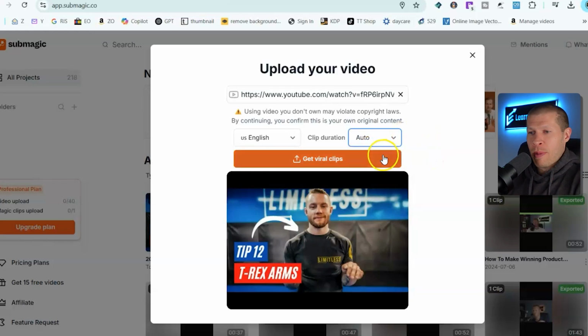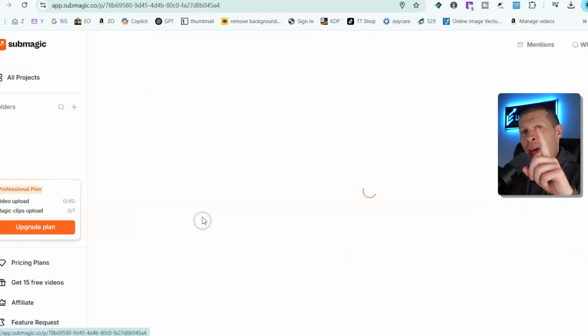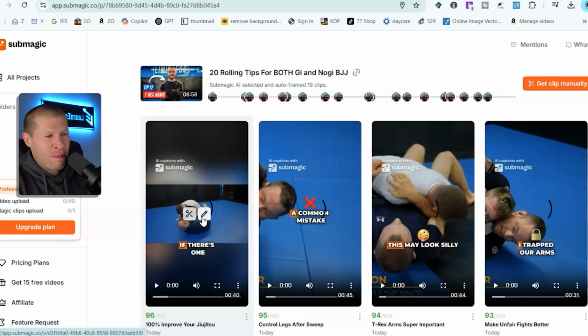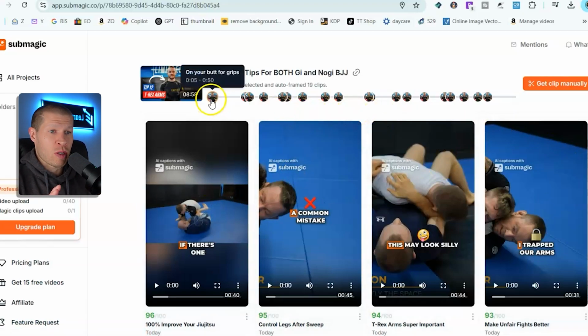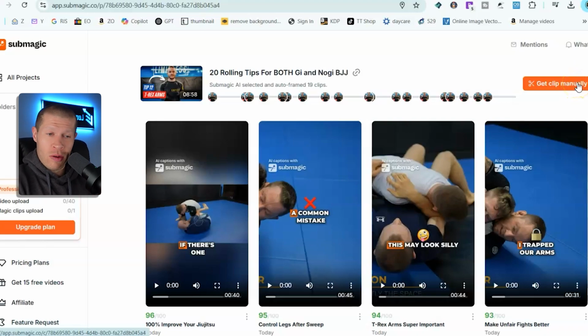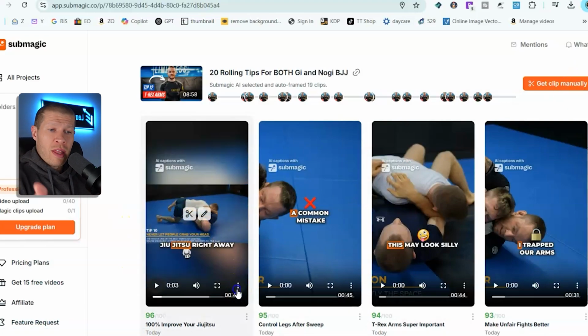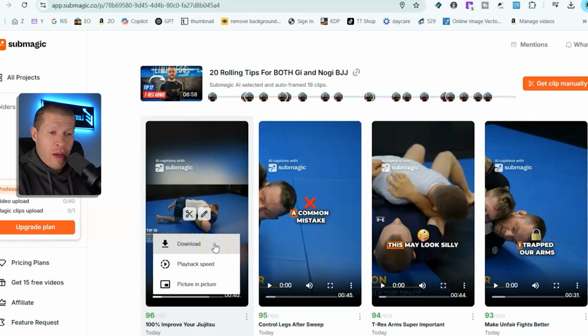But I'm just going to, for this example, select auto, and then we would click get viral clips. But I already did that ahead of the video, so you didn't have to wait the 5 minutes or so that it takes for the AI to select the clips. And you can see exactly what clips in the video it selected. And you can also change those up if you want to get clips manually. You can select them out yourself. Or if you do like them, you can just download them right from the get-go right here.